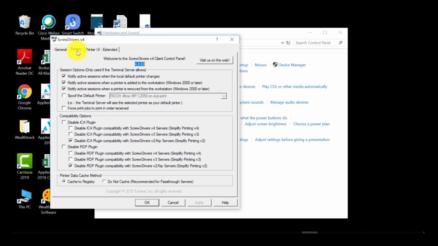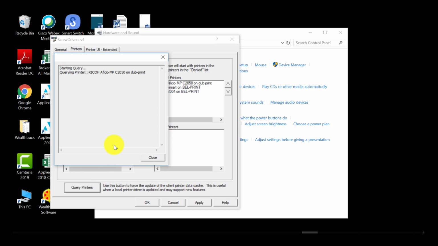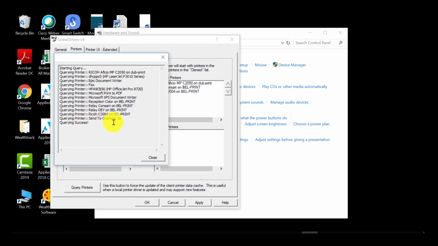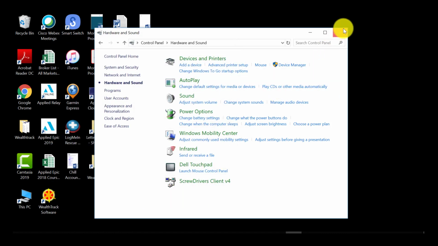The way this works is, if you click on printers, you can see your available printers and the ones that are preferred. The issue is probably that the ones that you want are available, but they've not been set. So the way to do that is to select the printer that you want and add it in. Then you can click Query Printers and let it run through, and that will set your preferred printers. You can see here the querying has successfully completed. You can close and then click Apply and then OK. So that should resolve the issue.